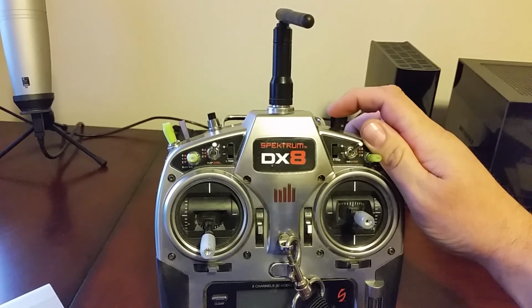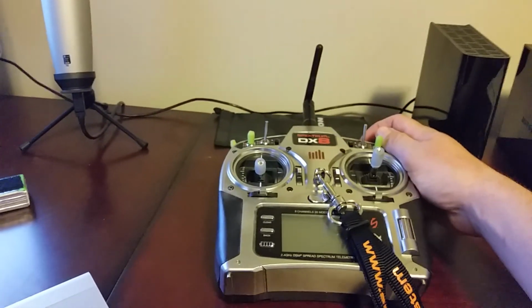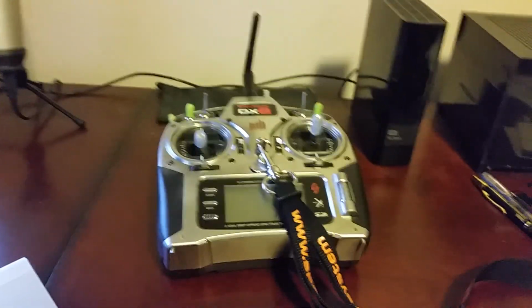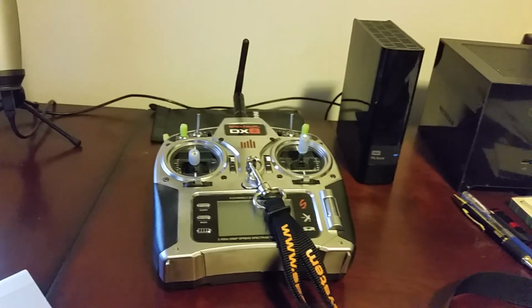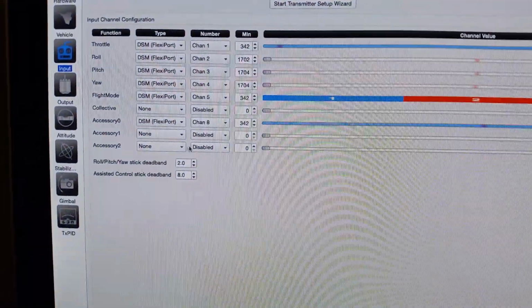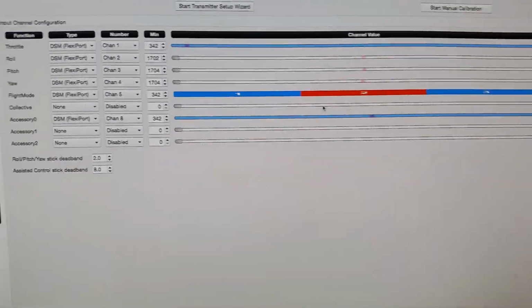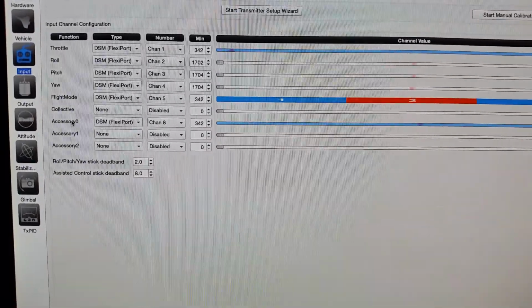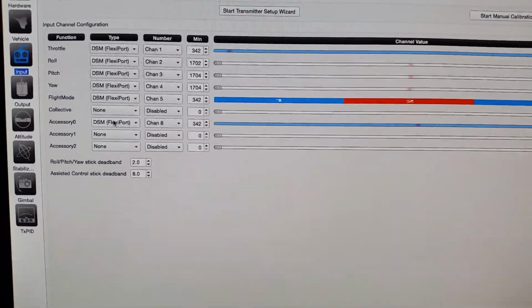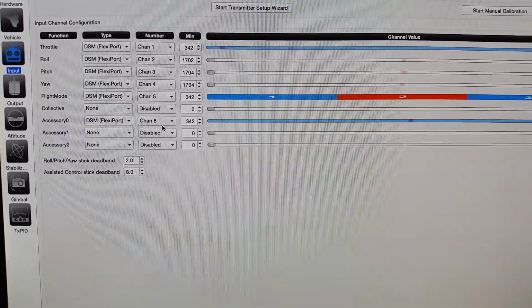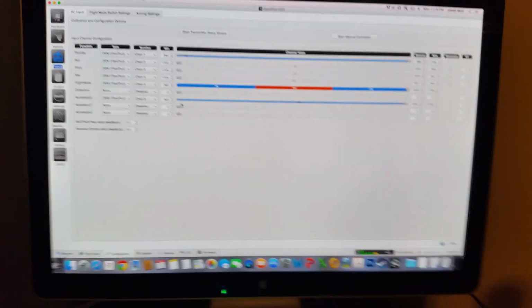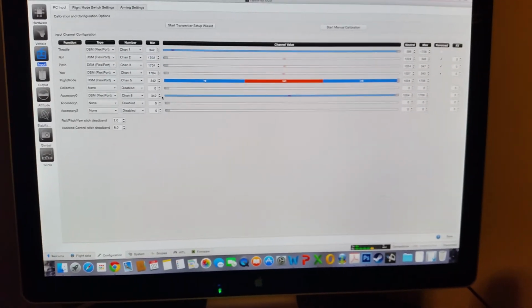a slider or a pot like this, okay? If you don't have that, maybe you can borrow somebody's to temporarily bind it and get this set up for you. All right, so I set mine up. You can see right here, I set mine up in accessory 0 and made sure it works. So get your transmitter set up and set up one of your accessories. Mine, I just chose 0 at channel 8 using that knob I have there on my Spektrum DX8 radio.